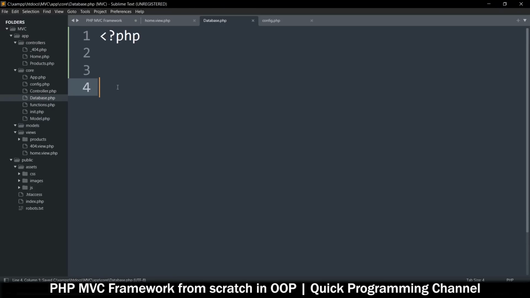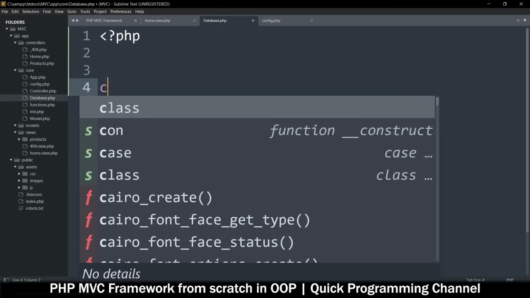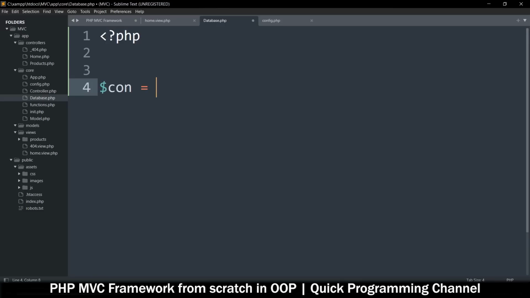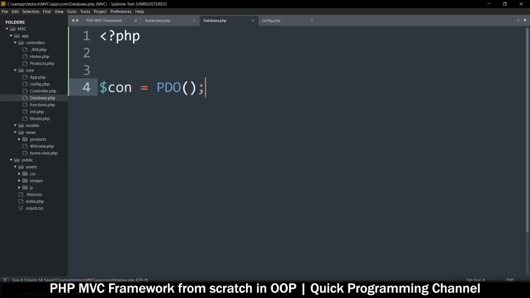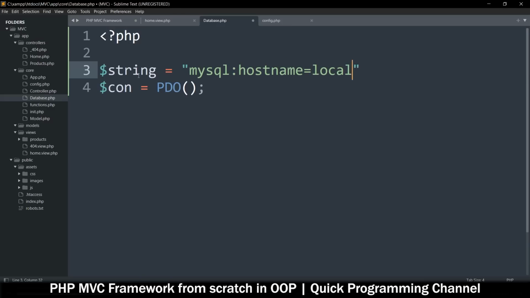Before I even make a class, I just want to run a connection right here. Let's do con, connection is equal to. Now for a professional MVC setup, we have to use PDO because PDO is just better. Let me add a string connector here. With PDO, you have to tell it what driver you are using. I'm using MySQL, put a colon, and then put your host name there. In this case, this is localhost.